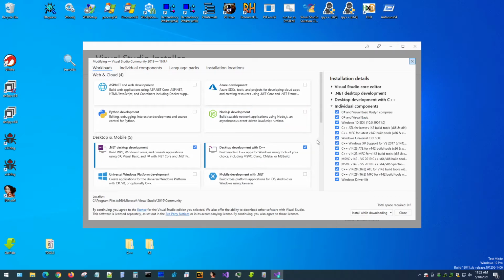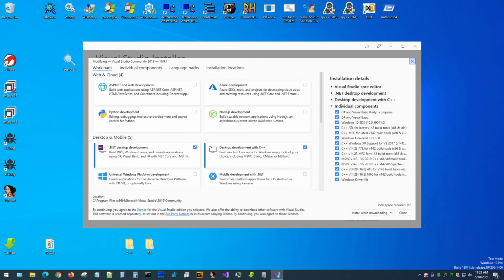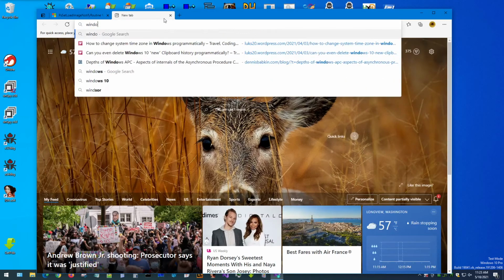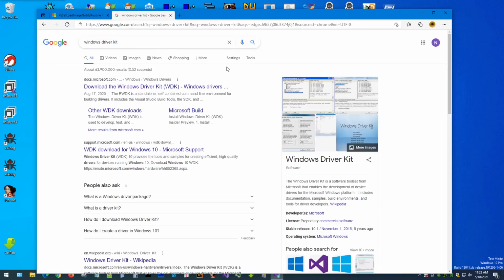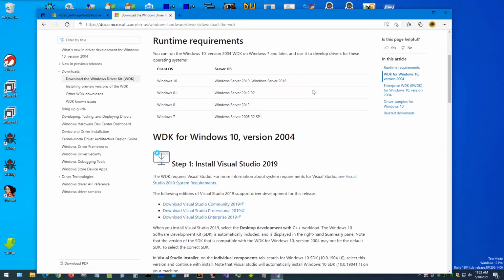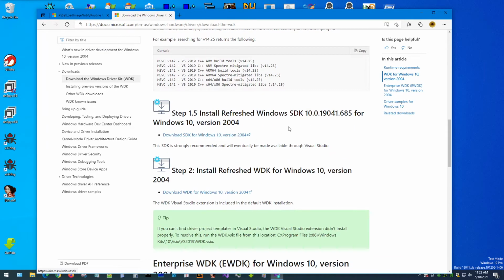Now, before you install everything, make sure to install desktop development with C++, so you need that stuff. And also, before you do anything, you need to install Windows Driver Kit. It has to be done separately, unfortunately, so make sure to download it from the Microsoft website. I don't know which specific version will be available here, but make sure to download it and install it first.